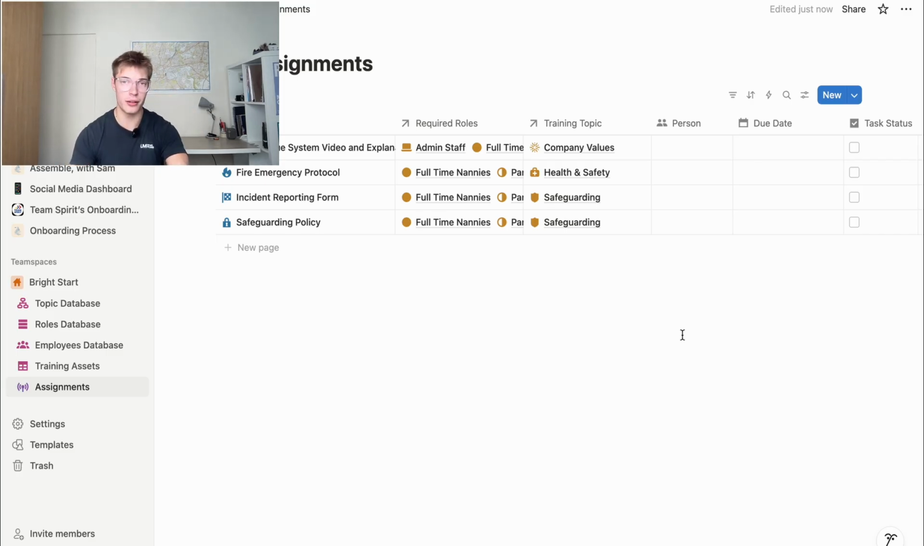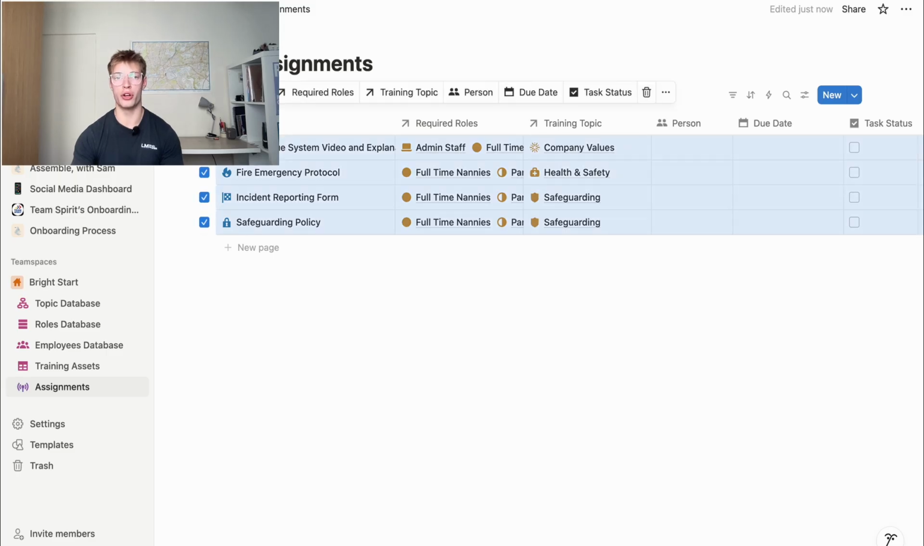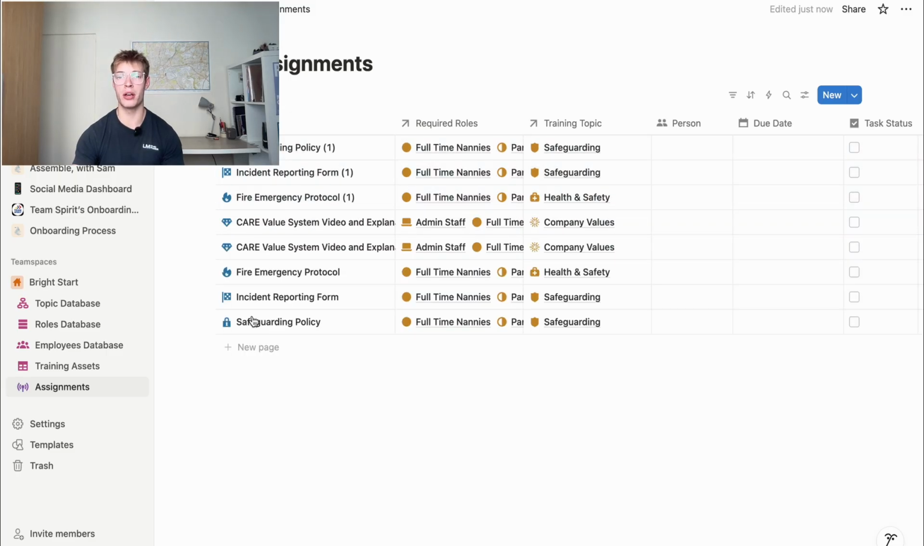To apply this training system, to get this actually working, here's what you need to do. At all times, you need on the assignments database a copy of each training task that isn't assigned to anyone. Because what you're going to do is, you have someone new that you need to train. You're going to copy these tasks, paste them onto this, and choose a person on the database to assign it to them. I'm going to drag down in this bottom corner here, and that's going to give them all of these tasks.